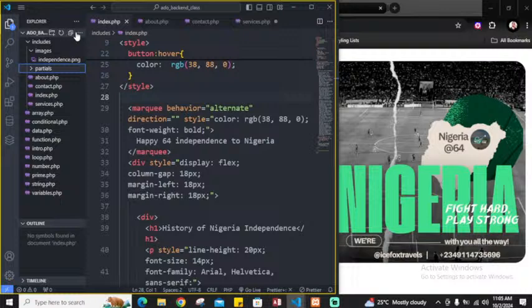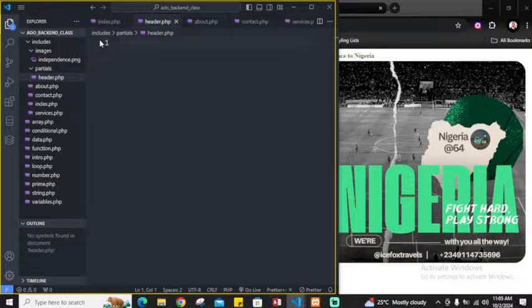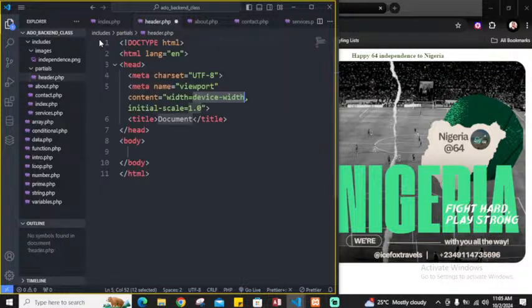So in these partials, I'll create a file called header, header.what? PHP. Okay, so now what do I need to get in my header.php? Let's see the skeleton first. And I don't want this thing to even appear. Maybe the syntax is already here now.